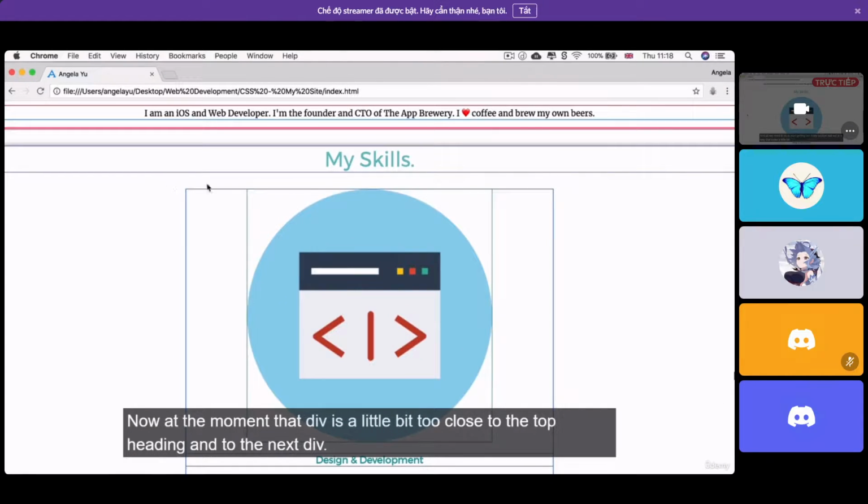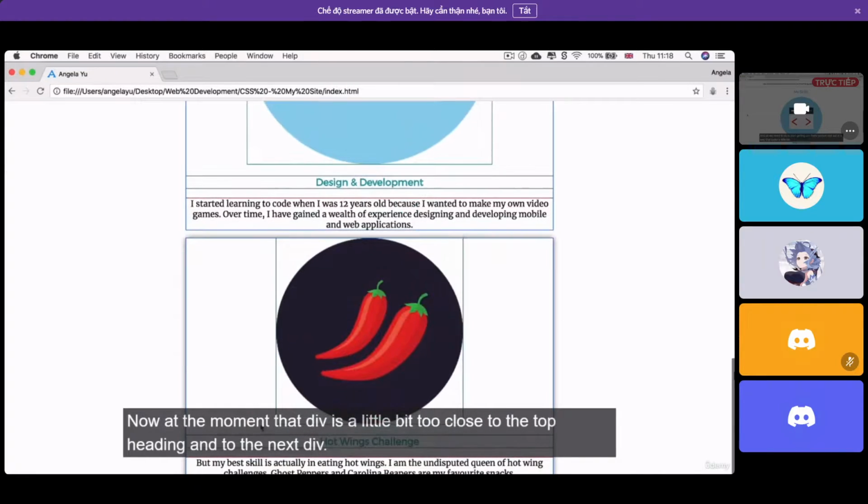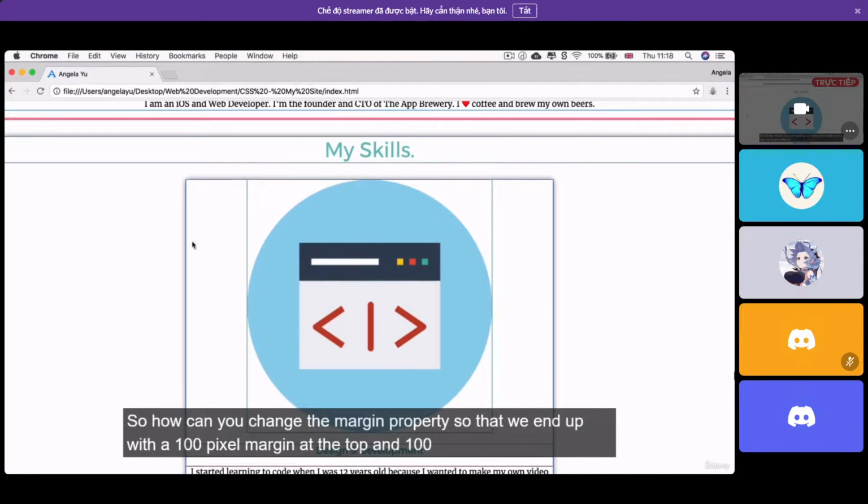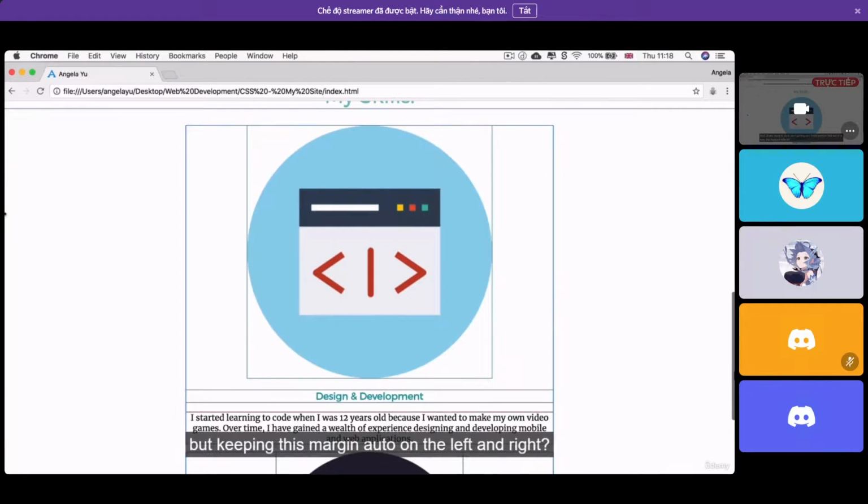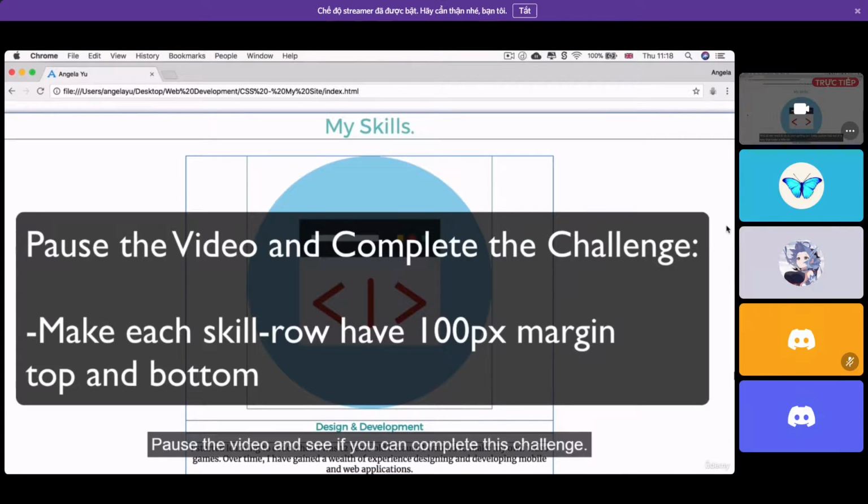Now, at the moment, that div is a little bit too close to the top heading and to the next div. So how can you change the margin property so that we end up with a 100 pixel margin at the top and a 100 pixel margin at the bottom, but keeping this margin auto on the left and right? Pause the video and see if you can complete this challenge.